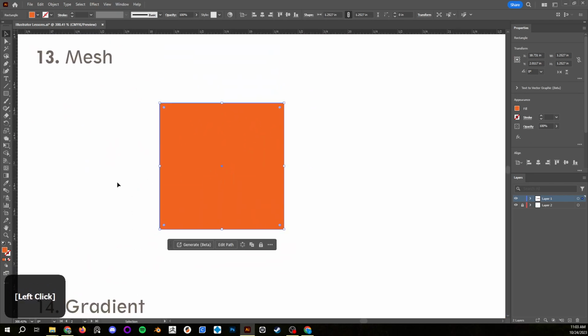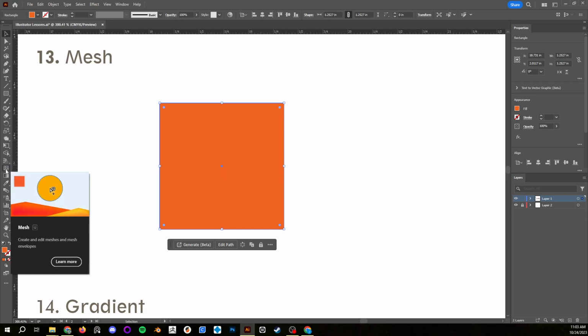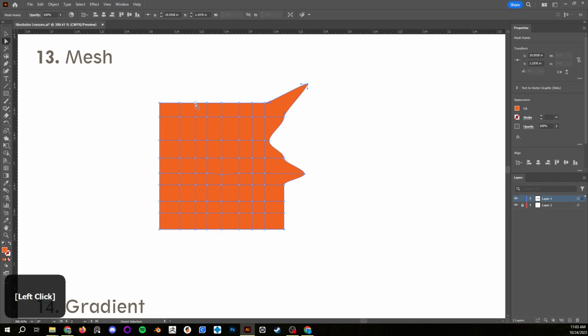Mesh. Mesh is really cool because it gives you a lot of control. It's right underneath this one here. This is the perspective grid tool. We'll talk about that later. But this is the mesh tool. If you click on it, you can draw meshes. And this is really useful for if you guys want to add little bits on your shape that you can kind of cut out and push in. And like I said, it's just another way to get interesting control over what you've got going on. This is really useful for when you guys have a gradient.